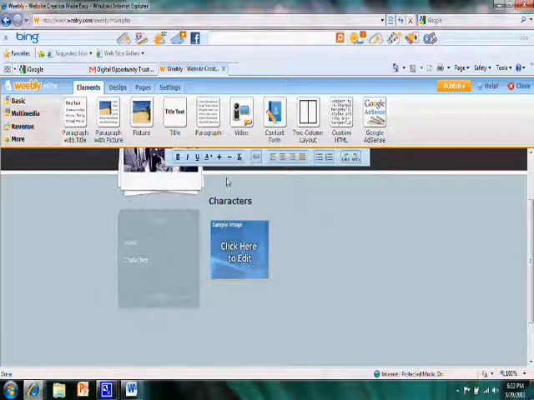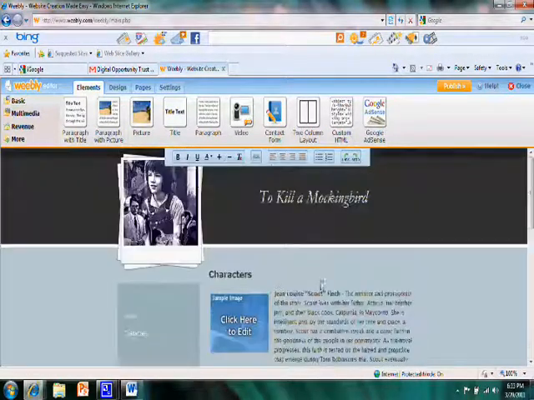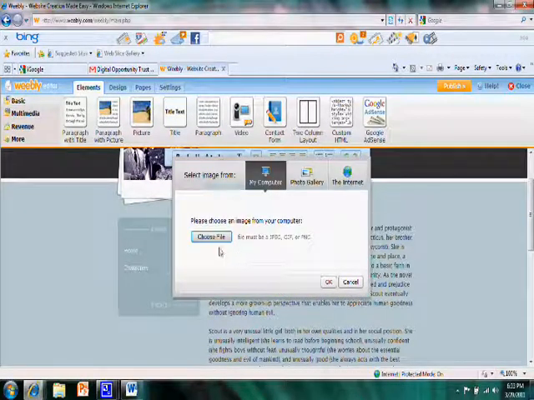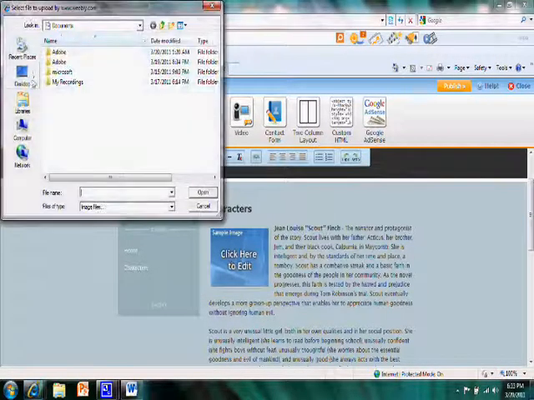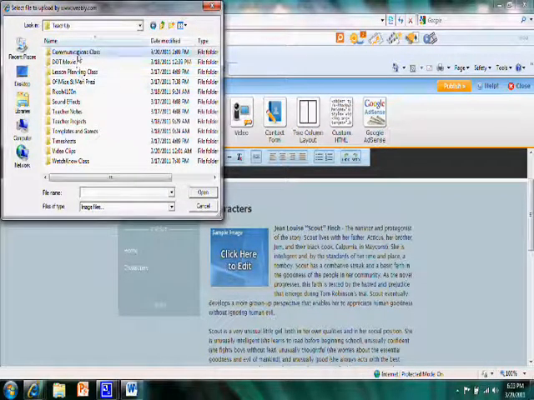For the text, all I need to do is paste what I copied in my Word document. And then I need to add my image, which I already have on the computer. I'm just going to browse to that image.